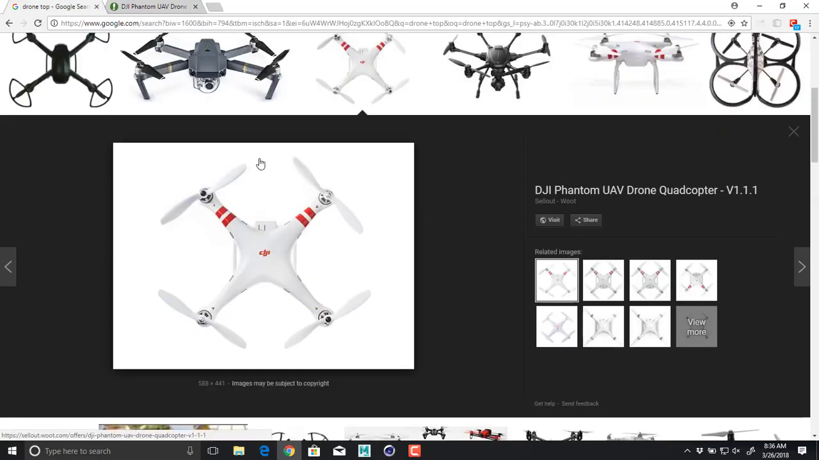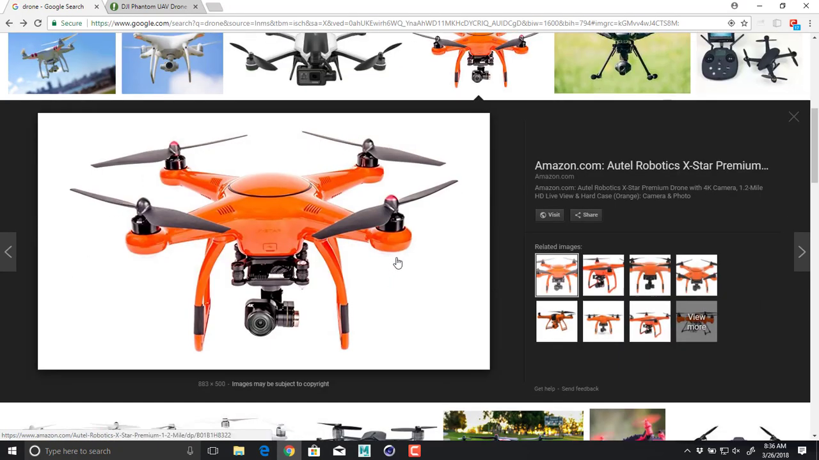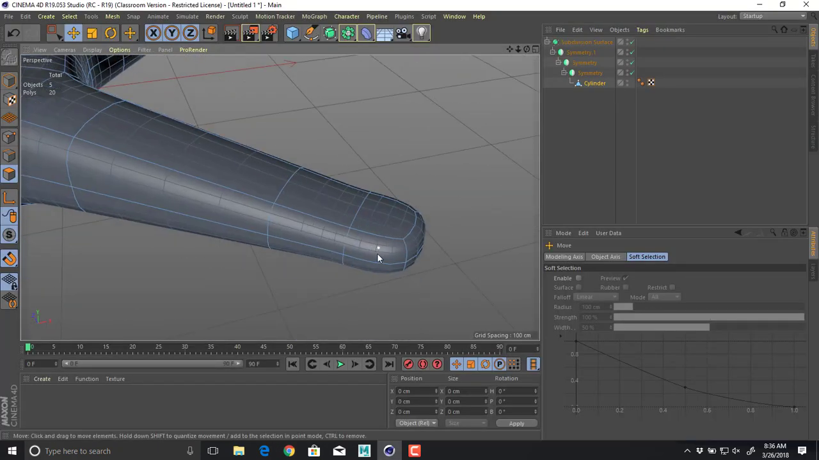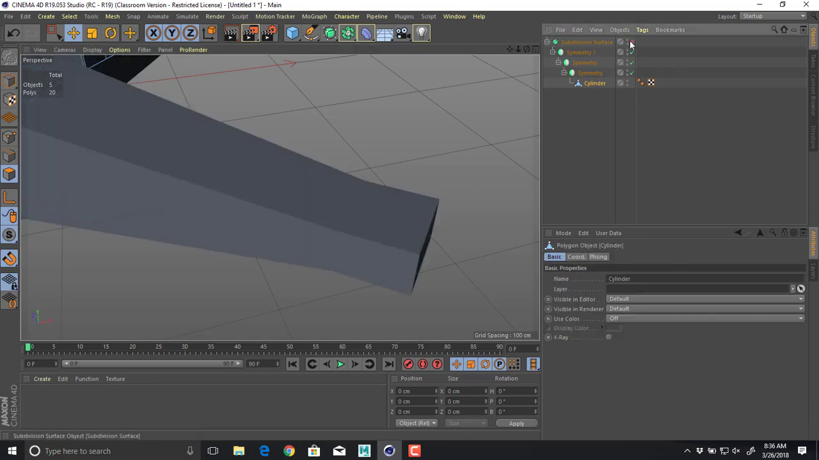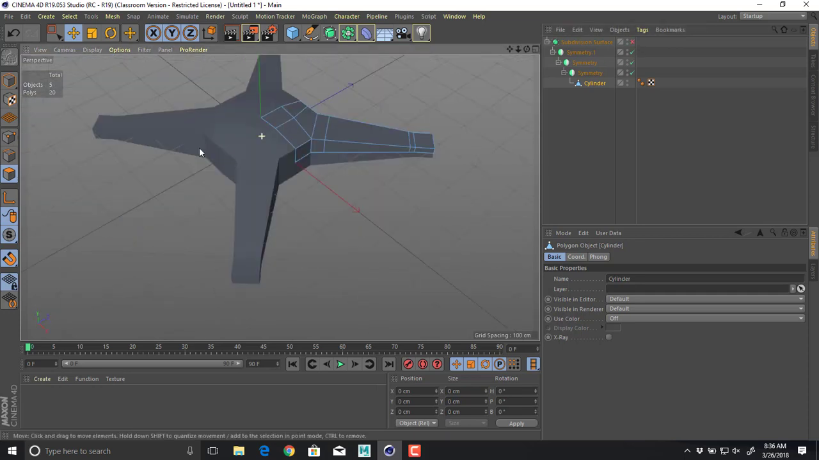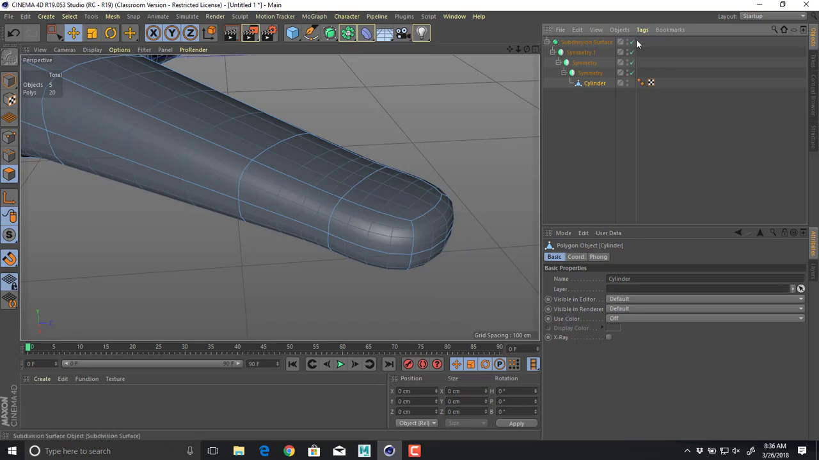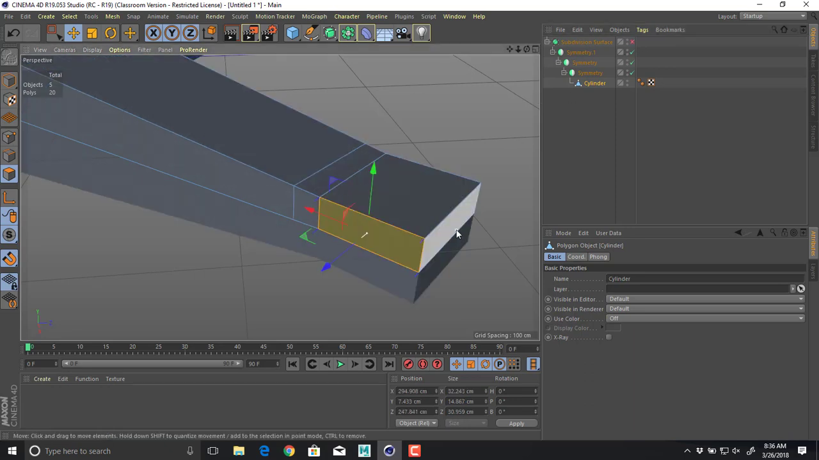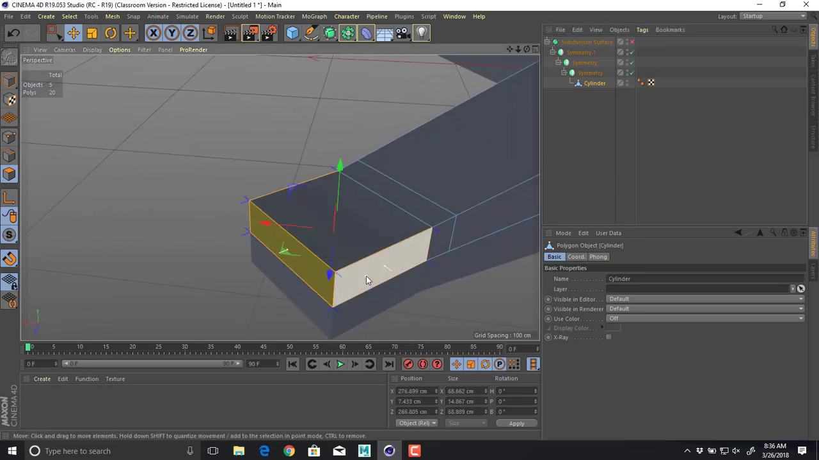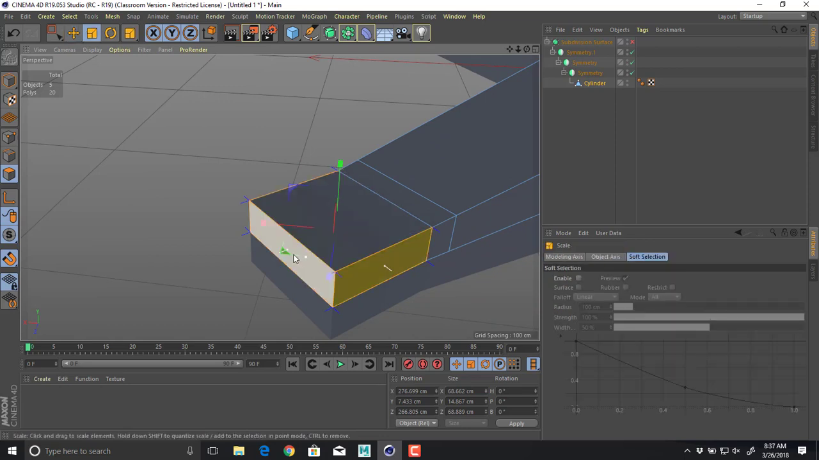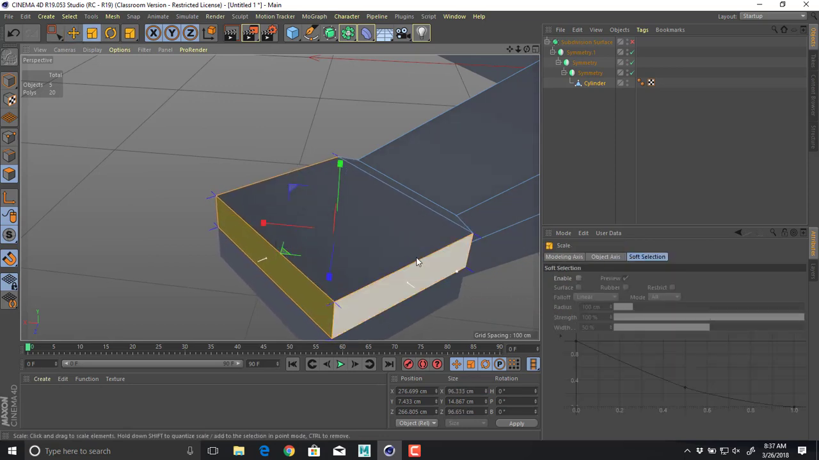Let's go back to my drone. Alright, so this should probably come out a bit more, so I'm going to go back to my faces. Where's my cylinder at? Oops, there he is. And make sure I'm working on the right one. And I'm just going to scale this up and move that out.